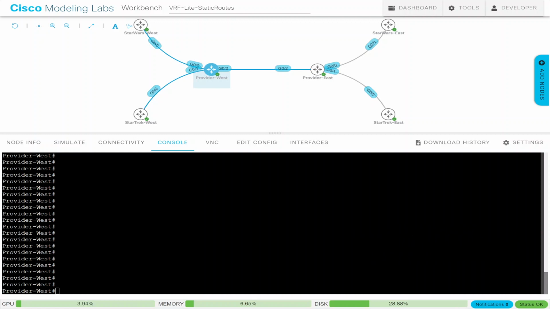So let's continue with our setup here, and we'll continue with the OSPF configuration. In our previous video, we did static routes. So let's do a show run, section IP route, and we'll see our static routes there. And you can see we have the VRF Star Trek and static route, VRF Star Wars.